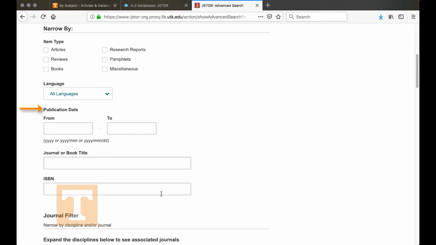Publication date can be entered in a few different formats. You can search for a year range, or get specific by entering year, month, and day. This can be useful when looking for books or articles published in a specific time range, like in the last 10 years. You can also use the journal or book title field to specify that you want to search for articles or book chapters that only exist in a specific book or journal. You will want to double check the title of your book or journal to make sure you're entering it correctly.